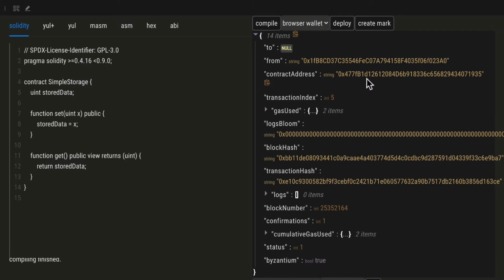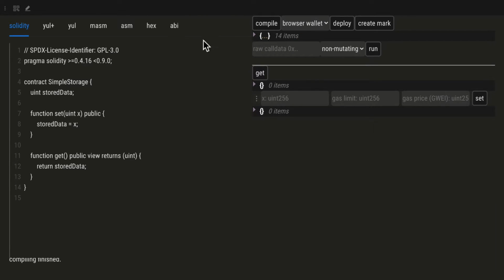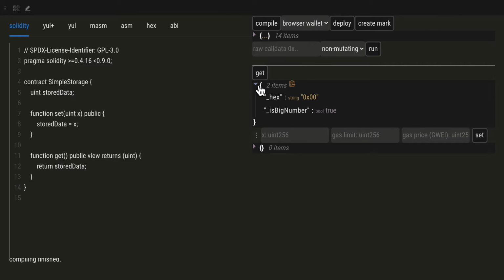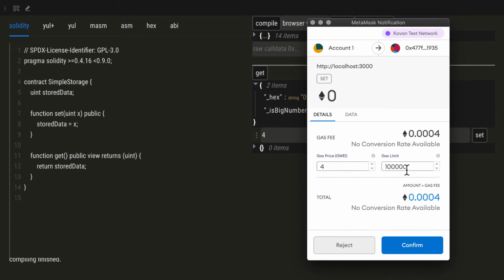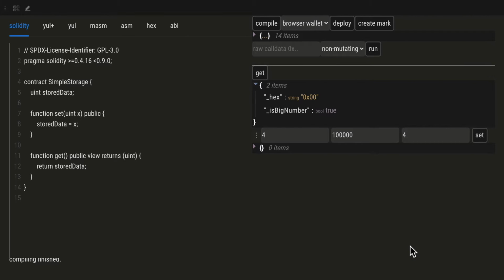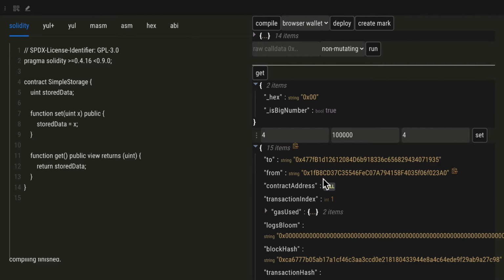The contract address and the ABI are used to build this interface for interacting with the contract. And we can see the current value of stored data is 0. And we can change this to 4. The transaction receipt, and the new value 4.